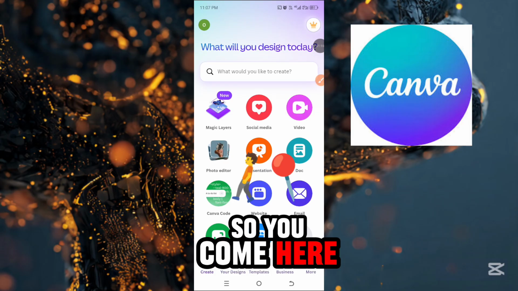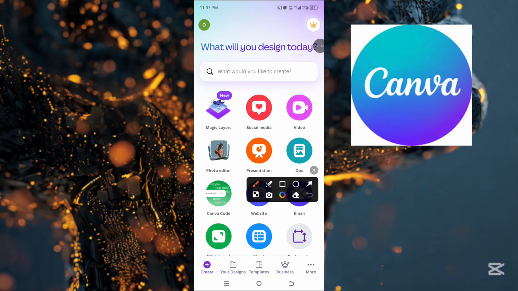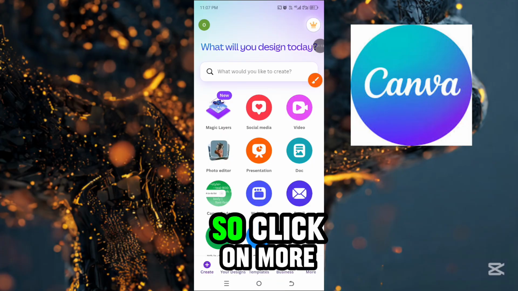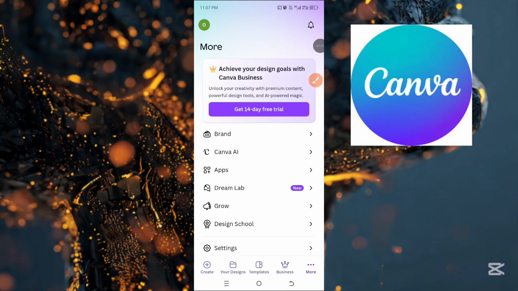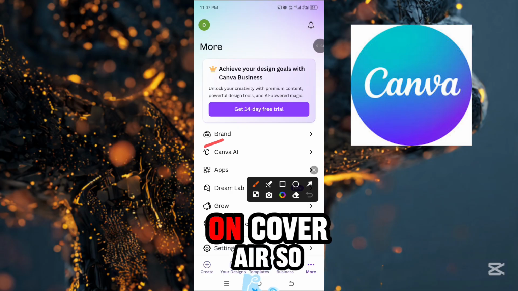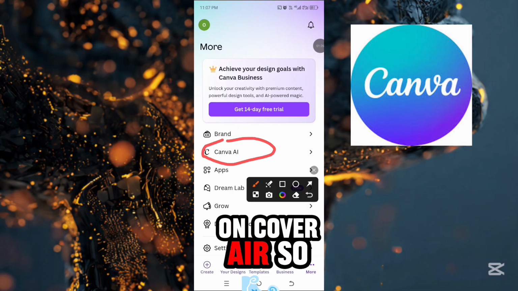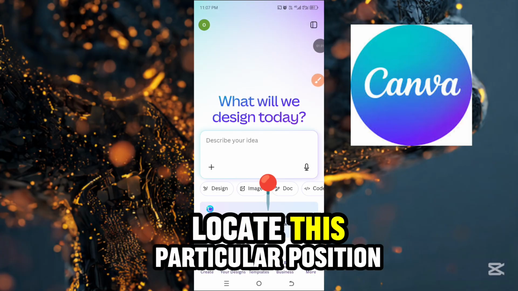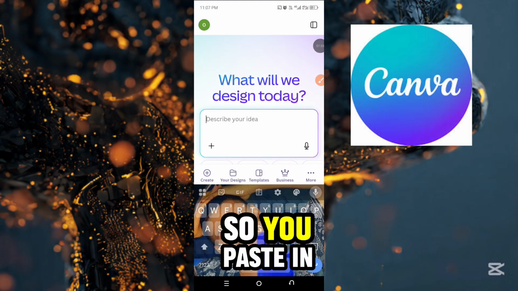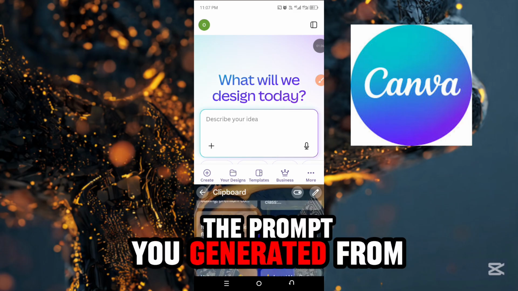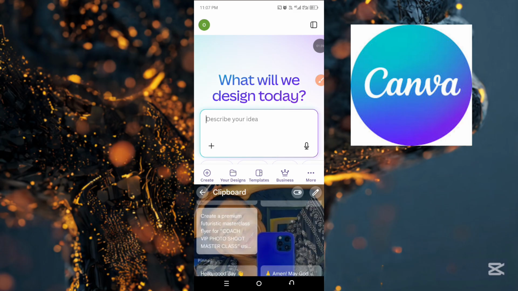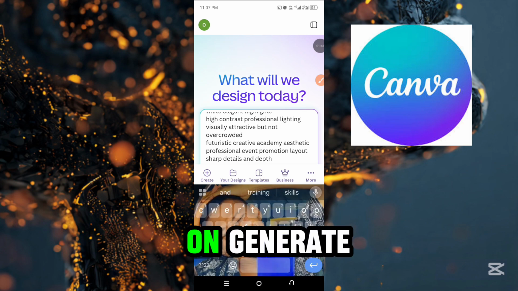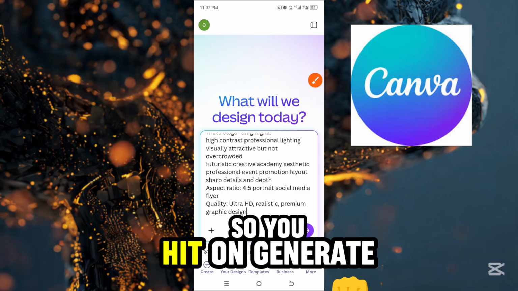You come here to this three dot. Click on this three dot. More. Click on more. Then click on Canva AI. You can see this is where to locate this particular application. So you paste in the prompt you generated from ChatGPT, and hit generate.